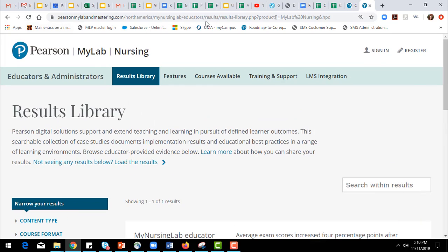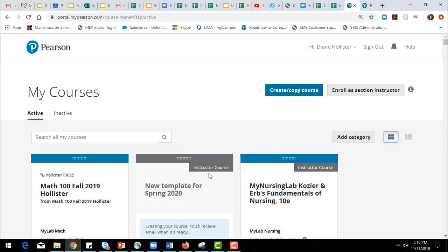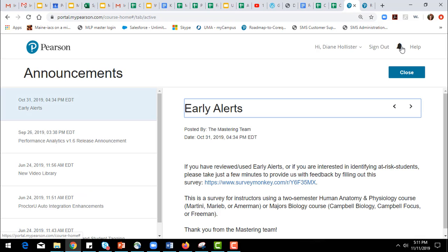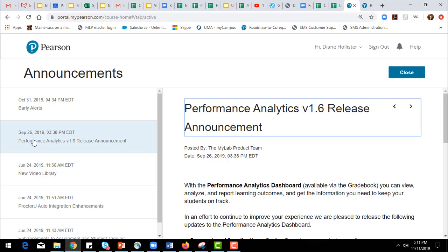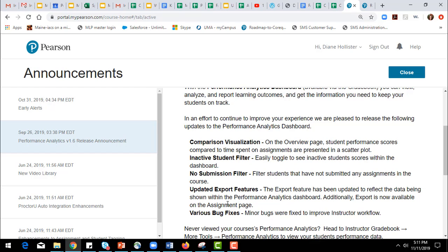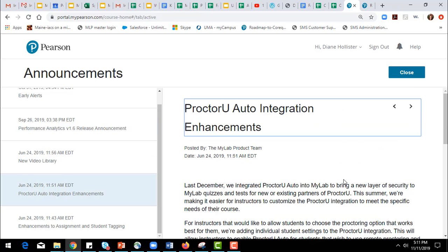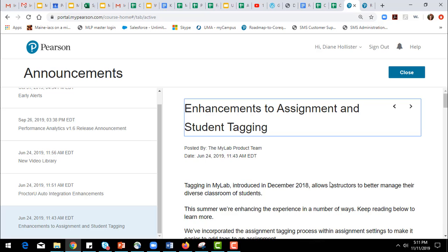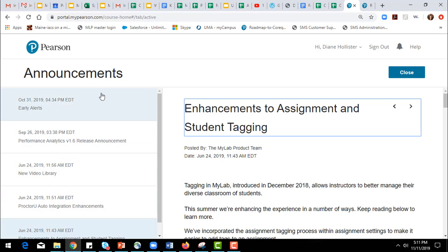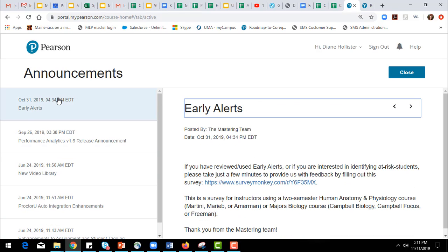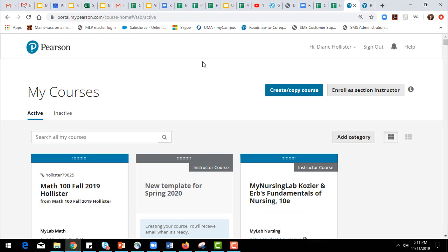You can also keep tabs when you log into your course to see what new features might be available. So there are two places you might see that. First, you might see some alerts about upcoming features with this little bell icon up here. So for example, at the end of September this year, we had an update release about performance analytics. This gives you some information about those. You might also see at the end of June or December, for example, some updates about new features. Now they may or may not always apply to your particular course, so you do want to pay attention to the fact that these announcements may be specific to particular content areas, but those are always helpful.